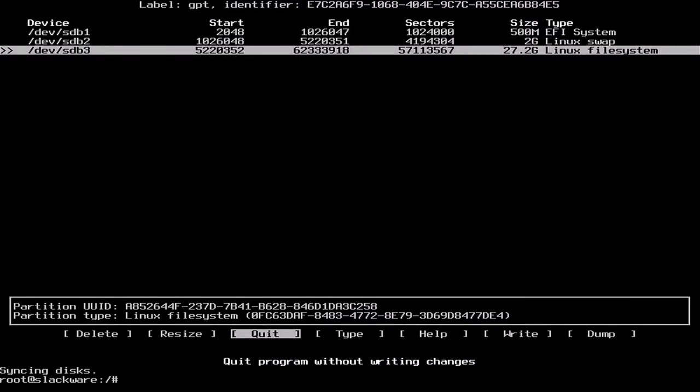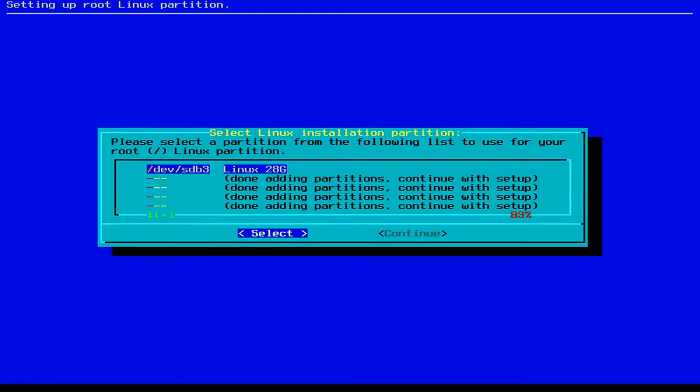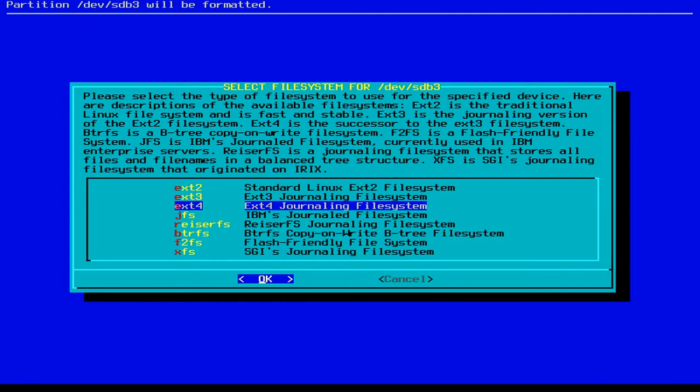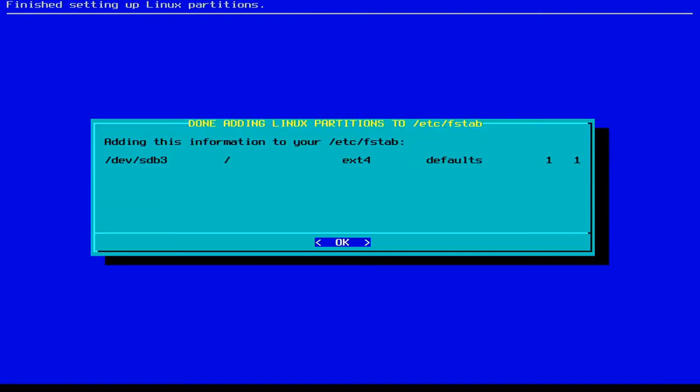Now that we've done that, we're going to type in setup. This will bring us to this screen right here. Now we're going to go over to target. And right here, it already brings it up. Dev SDB3 is a 28 gigabyte Linux partition. It already detected it. So we're just going to go ahead and click it. And yes, we will want it to format it as an ext4 partition. That way it just basically makes it so it will work better.